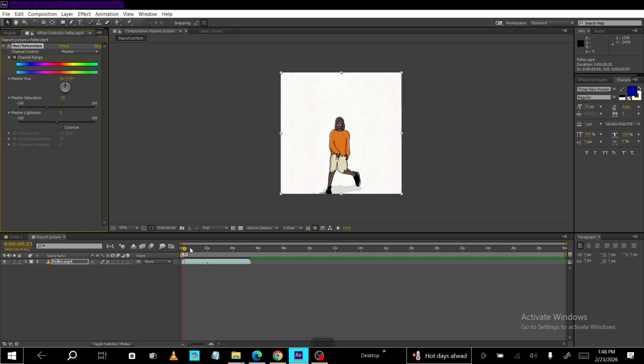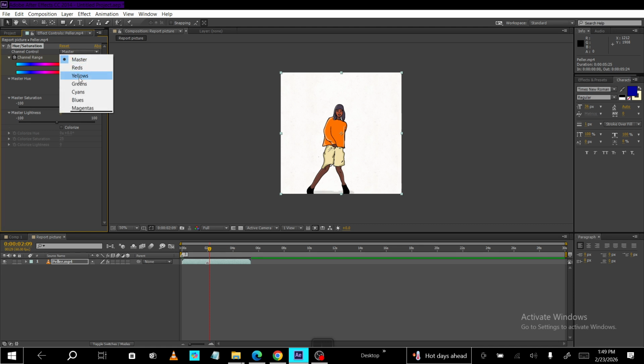If you want the animation to settle in gently, you can ease the first and last keyframes so the change isn't abrupt. If you don't want to shift every color, use the channel range options to target specific hues. In the hue saturation controls, switch from master to a color channel like reds, yellows, or blues. Adjust the channel range sliders to narrow or widen which shades are affected, then tweak that channel's hue setting.